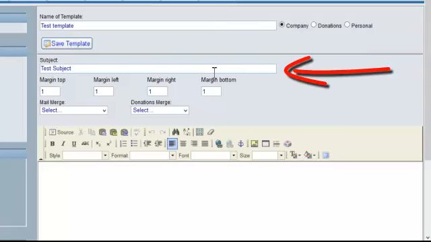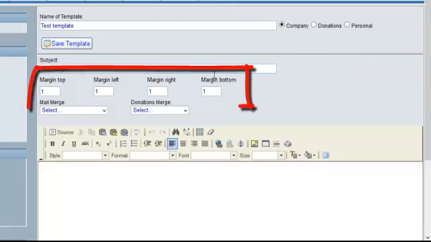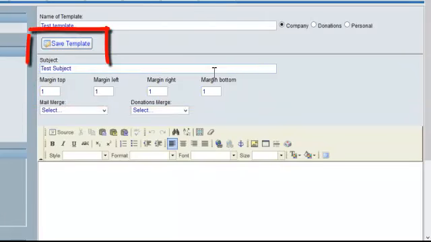After adding the subject line for the email, setting the margins, and saving your template, you will then see your merge drop-down selections display. Most of the merge fields that you see within the merge fields options are self-explanatory, but below this video you will see a list of which merge fields corresponds to which fields.